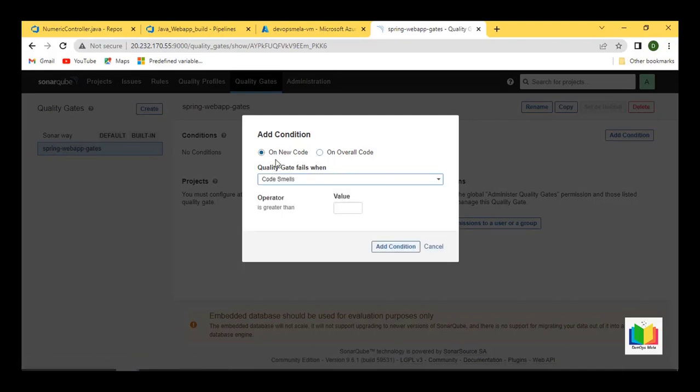There are two ways, on new code or on overall code. Basically new code will work on whatever new code you add. Overall, it will check all your code line by line. So I'll keep it overall. If it's more than 10, I want this to fail.